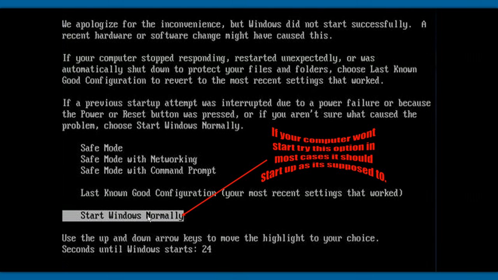Now at this point your mouse is not working. You've got to use your up and down and sideways keys to be able to maneuver. So all you need to do is, where it's highlighted like that in white, click enter on your keyboard and it will reboot, and it should start normally.